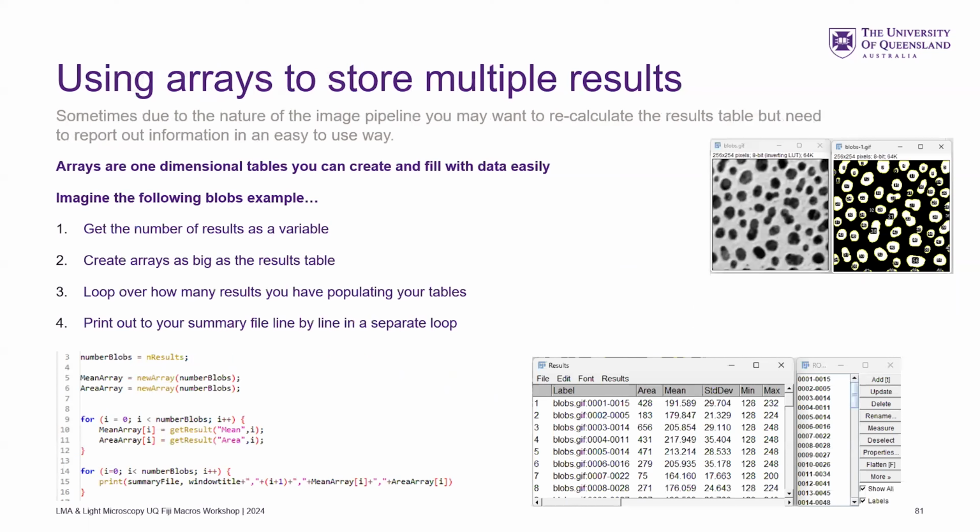So what does that look like? We use these arrays. Here's a generic blob image. We blurred it, thresholded it, got the binary image, and ran analyze particles, and you can see that there's all these ROIs. So the number of blobs is a variable that we define as nResults. However many things it measured is how many things it found.